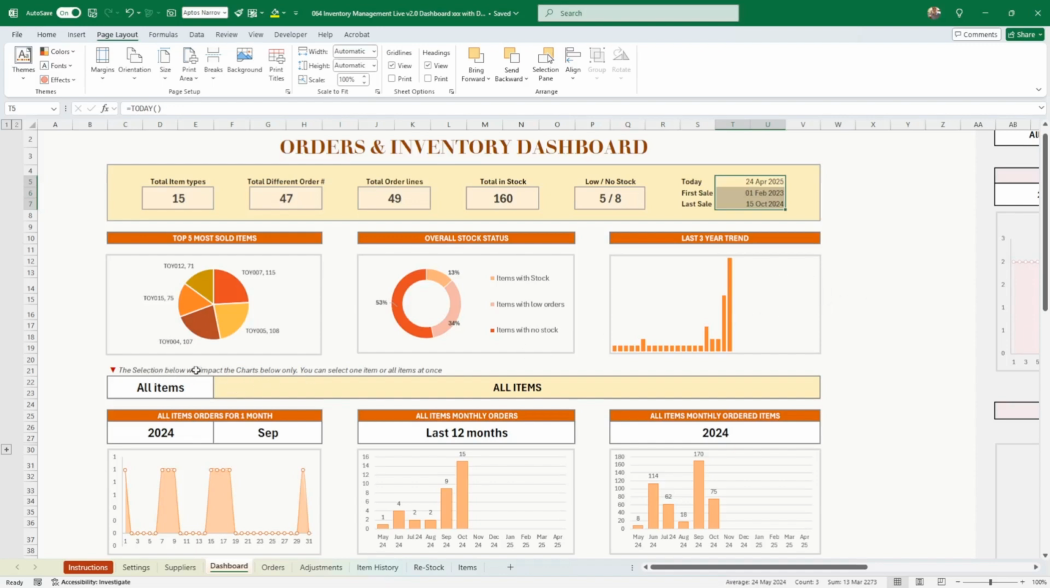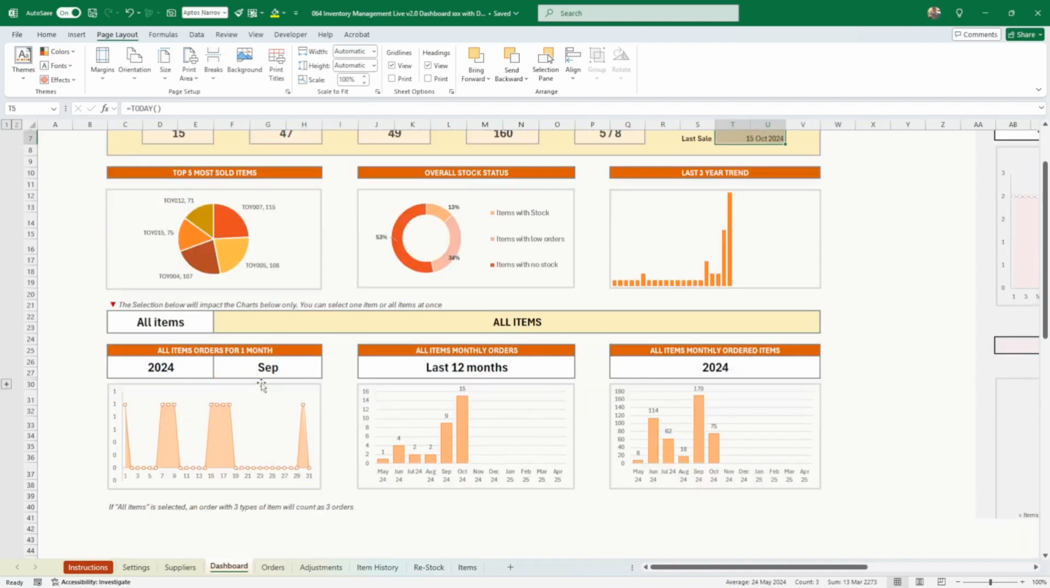So this selection below will impact the charts below only. You can select one item or all items at once. So if we start with all items here, all items ordered for 1 month, you have here the year. You can select the year. 2025, not much happening. 2023, just one happening. And you can select the month here. So this is how you do it, just a specific month.